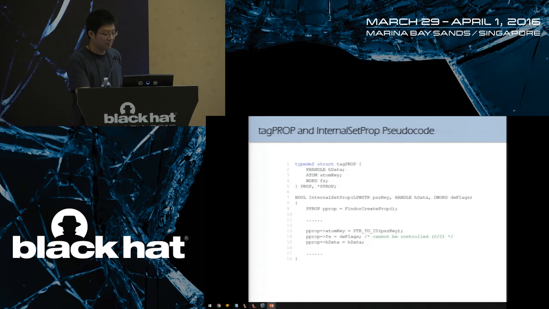And this is the tagPROPLIST object structure, and the internal SetProp pseudocode. As can be seen, this field named dwFlags cannot be controlled. The value is 2 or 0. Due to the characteristic of this routine, we cannot control the fs field of the tagPROP structure. So what does that mean? I will show you.